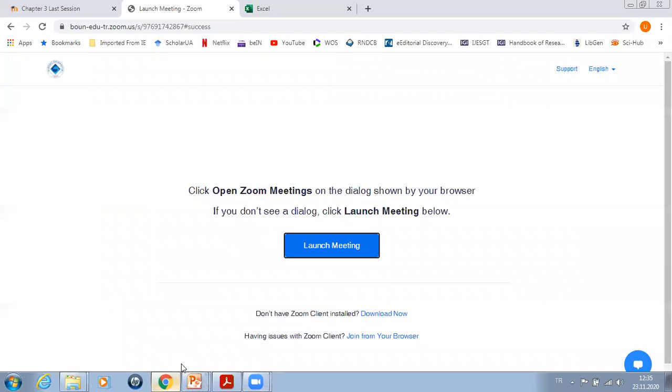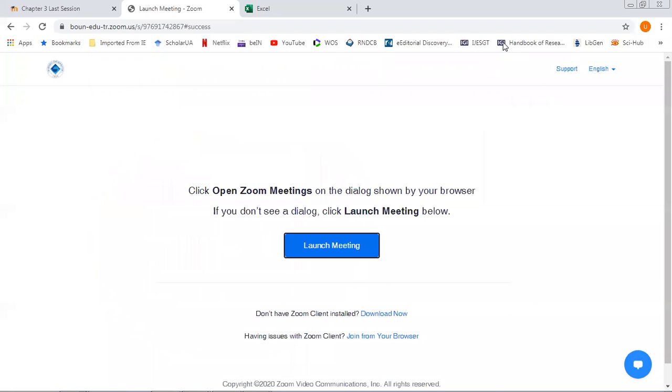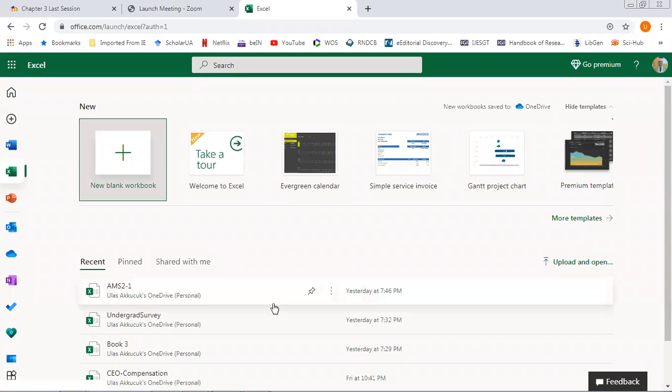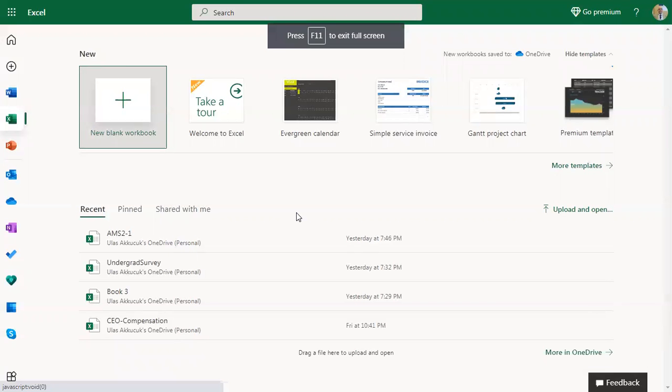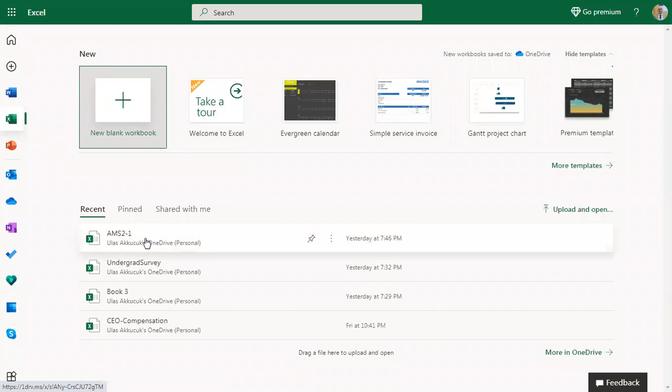Okay, I have OneDrive already open, and I can use F11 even to make it full screen, so I can take advantage of the entire screen. So I have my files here. If you don't have any files, you can upload them using this section, or you can just drag and drop your files.